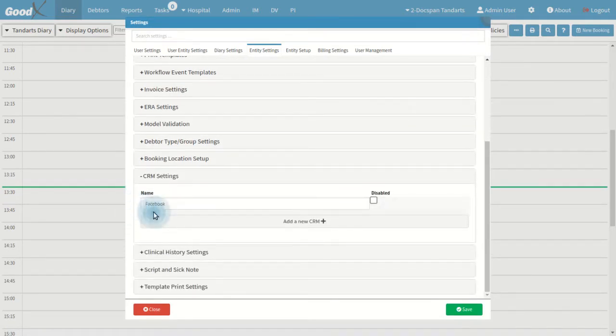The name field is the name of the CRM option, for example, Facebook or Google. The disabled tick box is there if you want to remove the CRM option. Simply tick the box and it will remove the selected option from the list.